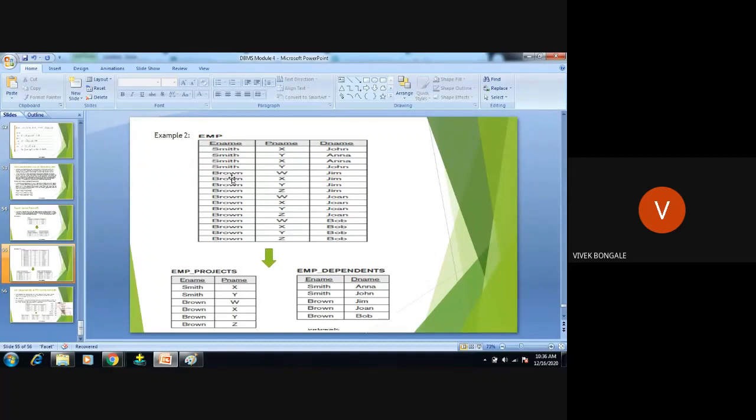Smith, Brown, we added two values here, Smith and Brown, and multiple project names X, Y, Z, W, and so on, and we also added the dependent names. We split this table depending upon the project name: the employee name and project name become one relation, and employee name and dependent name become the second relation. E name and project number: Smith, X and Y, then Brown, W, Brown, X, Y, Z. We are giving only a single value after splitting, and here Smith, Anna, Smith, John, Jim, John, and Bob. Right, this is example 2.